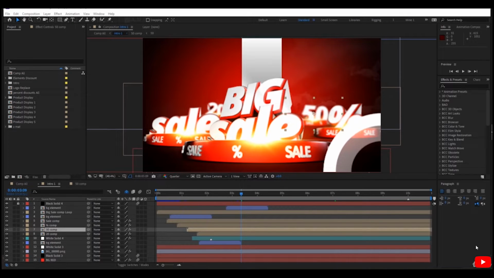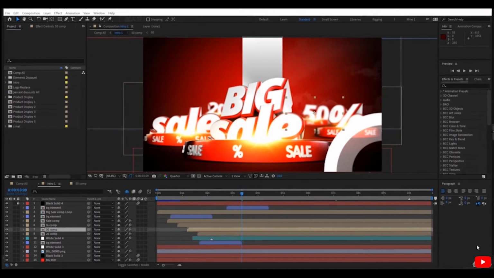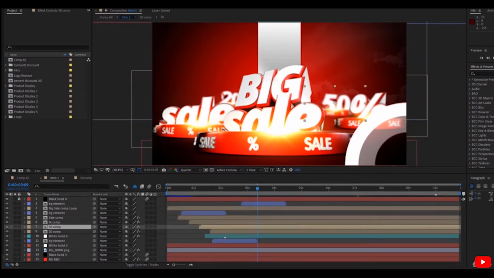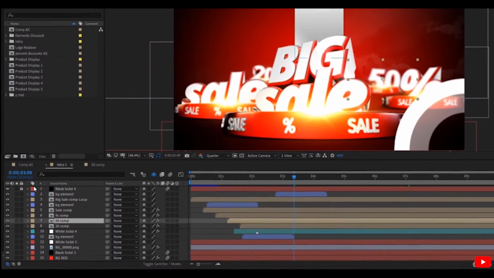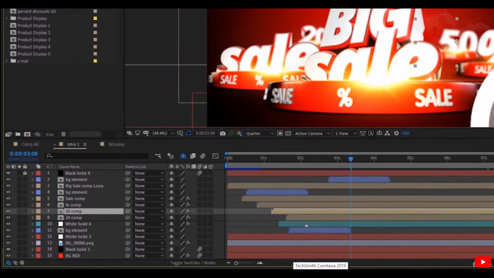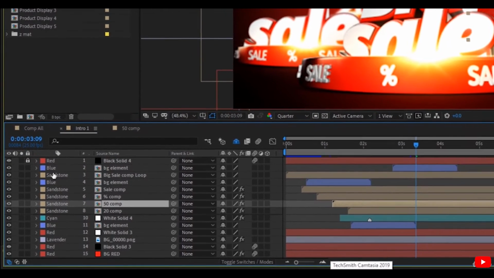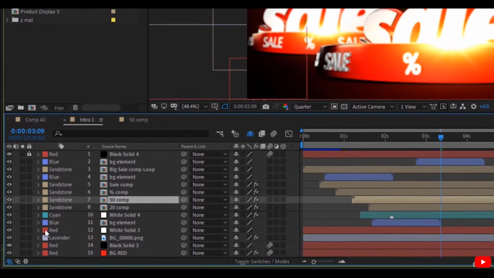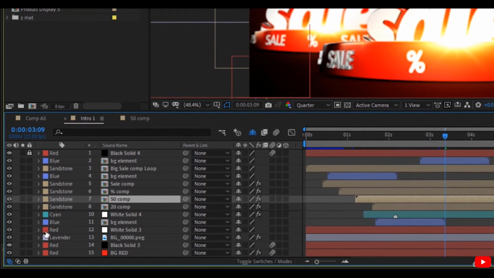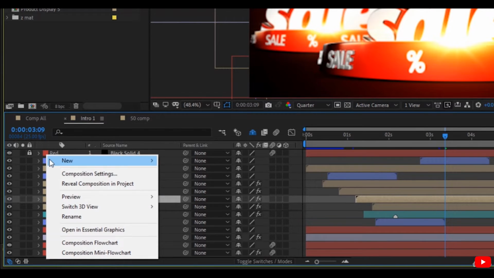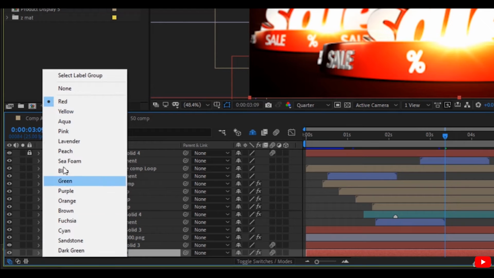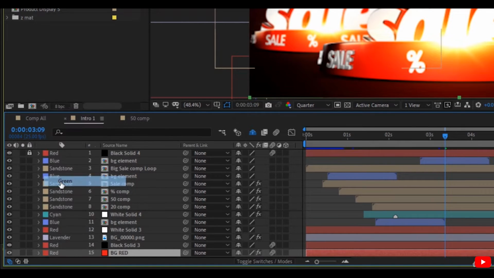Hi everybody, in this lesson I'll show you how we can benefit from the label color. Here on the left, as you see, there are label colors assigned for each type of layer. You can change it manually by right-clicking and assigning a different color for this layer, for example green.